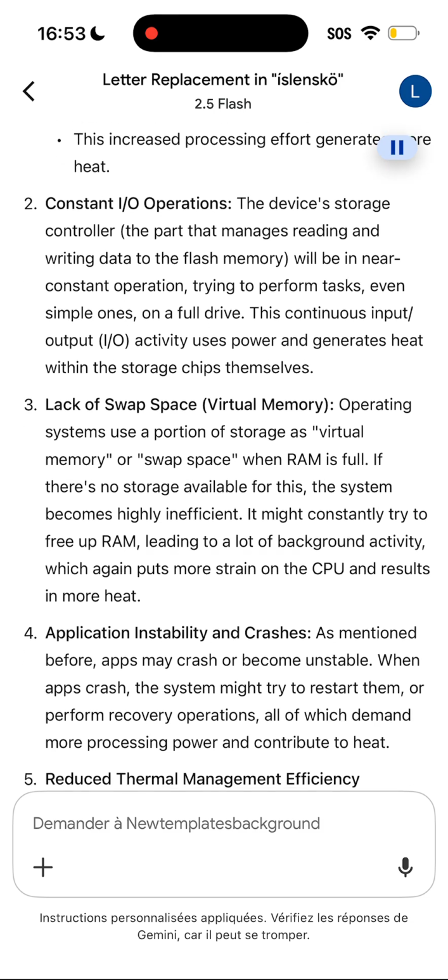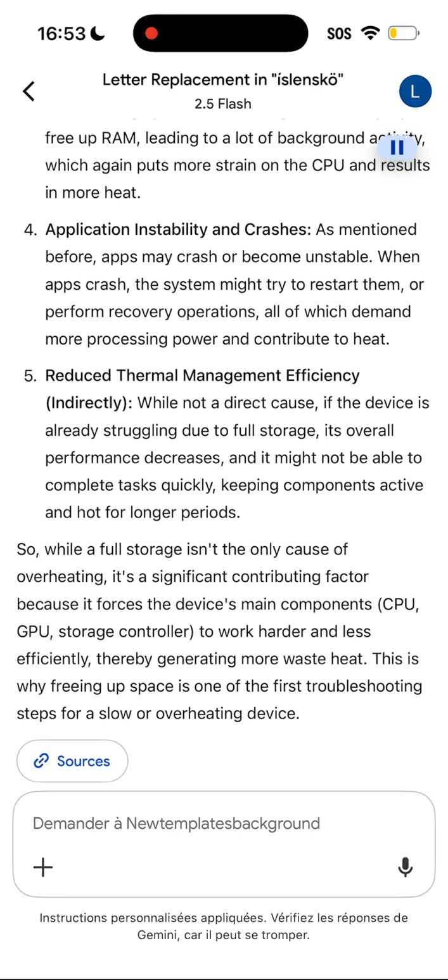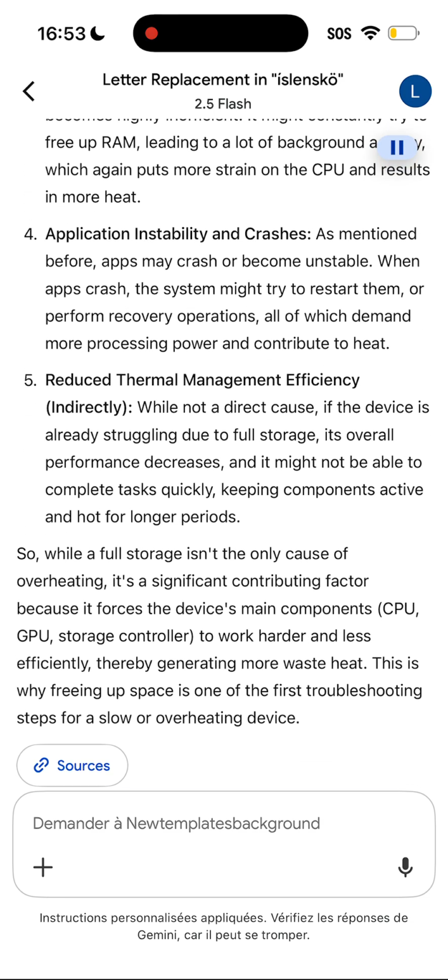4. Application instability and crashes. As mentioned before, apps may crash or become unstable. When apps crash, the system might try to restart them or perform recovery operations, all of which demand more processing power and contribute to heat. 5. Reduced thermal management efficiency, indirectly. While not a direct cause, if the device is already struggling due to full storage, its overall performance decreases, and it might not be able to complete tasks quickly, keeping components active and hot for longer periods.